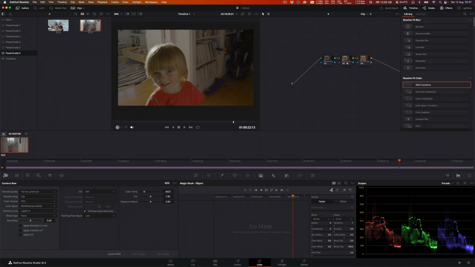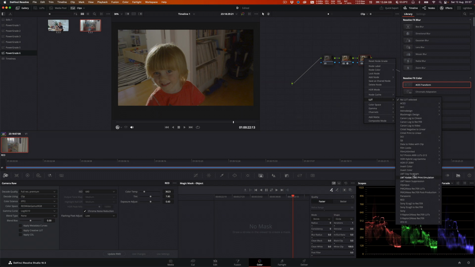Put another node on there. I can't remember how to do this. I haven't done this for ages. But then I think there's something you have to do here. We put a LUT on it. Where are you? There's a LUT somewhere. Blackmagic Design.